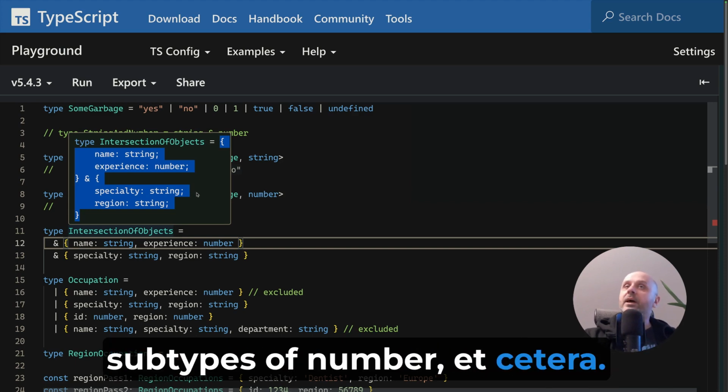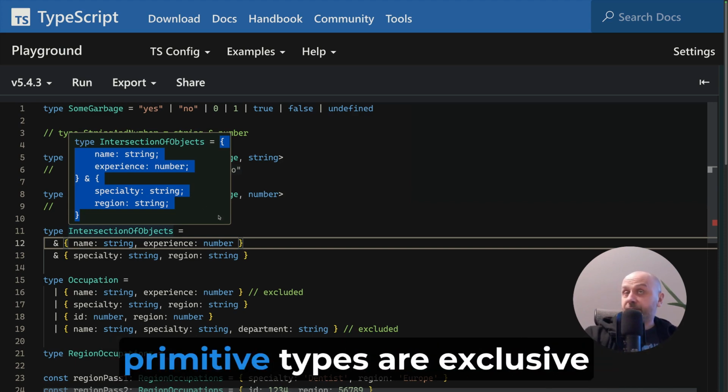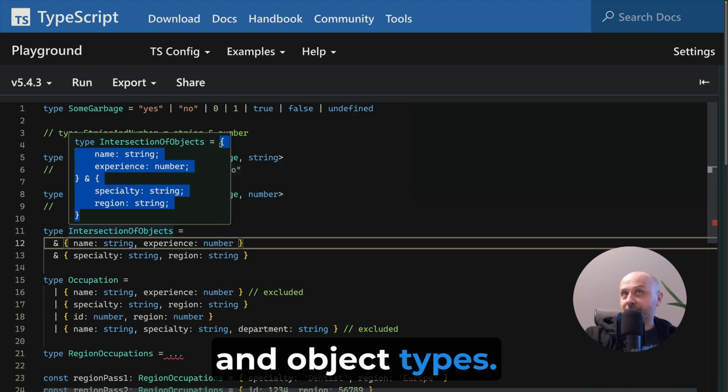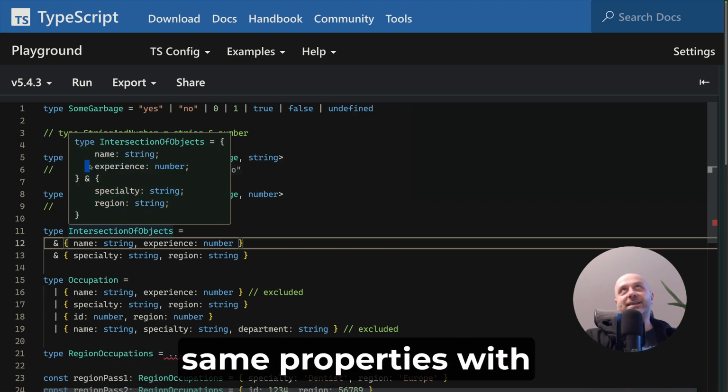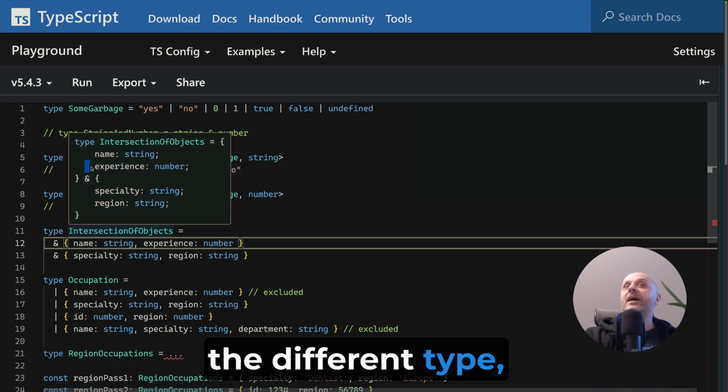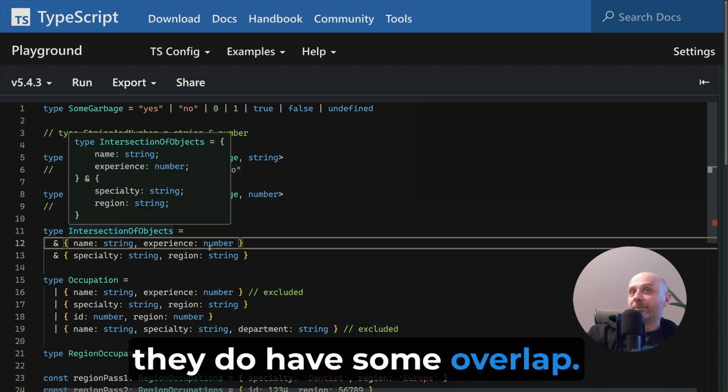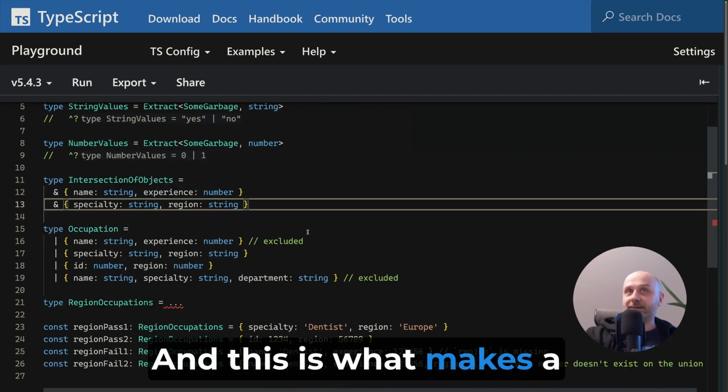So all in all, primitive types have no overlap, unless we're speaking about subtypes of strings, subtypes of number, etc. But generally speaking, primitive types are exclusive, and object types, as long as they don't have the same properties with a different type, do have some overlap, and this is what makes a difference.